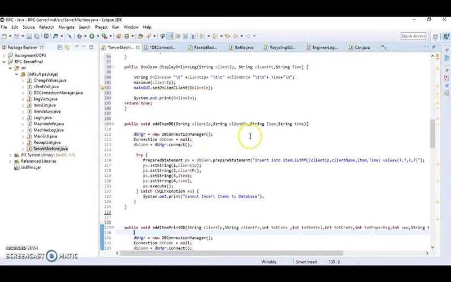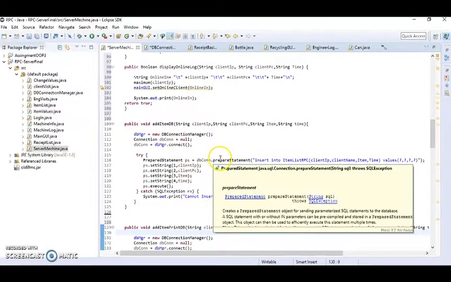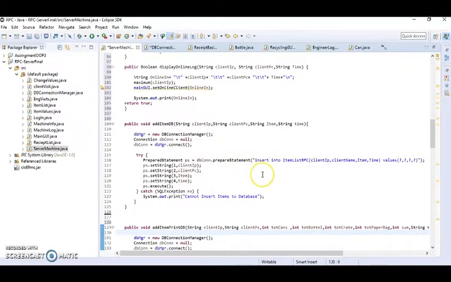In this add item DB method, create an object of DB connection manager, and in the try catch block, prepare a statement to execute the SQL query, setting the IP, PC name, item and time into it, and execute. If the try block fails to run, the exception cannot insert items to database will be printed in the console. Same as the above method, added item DB.